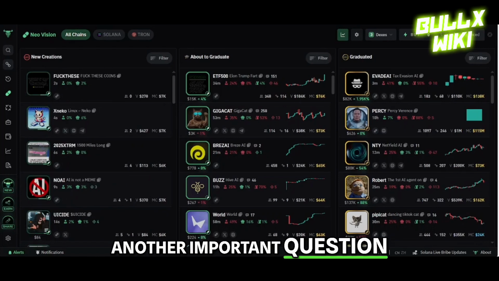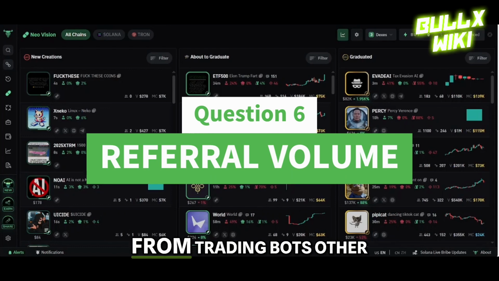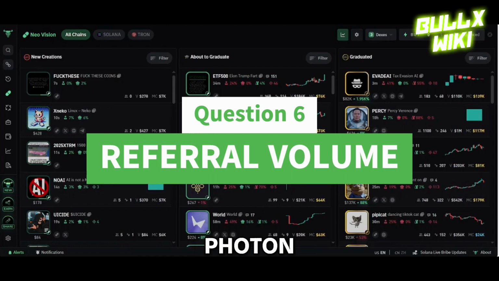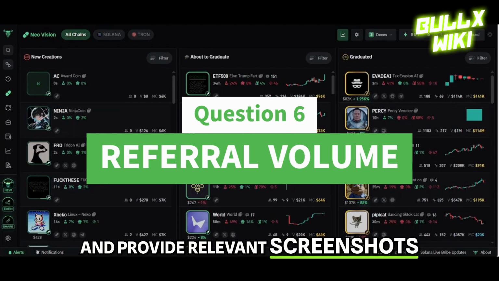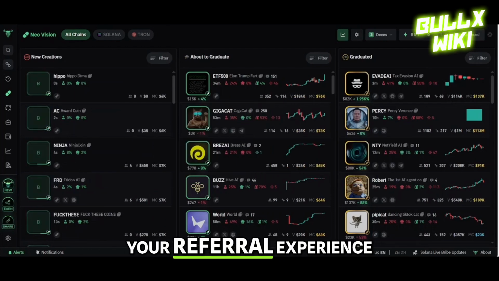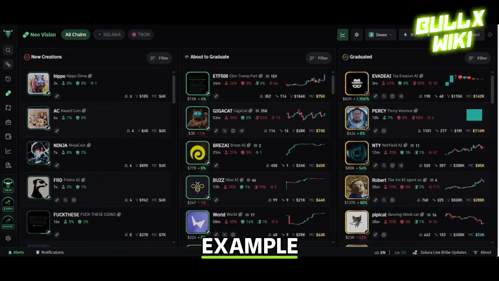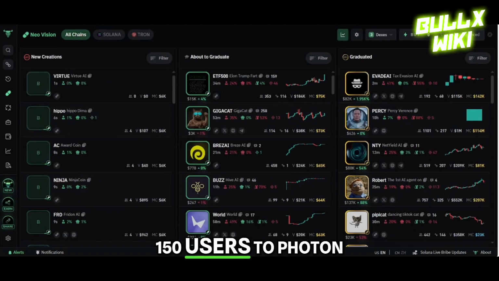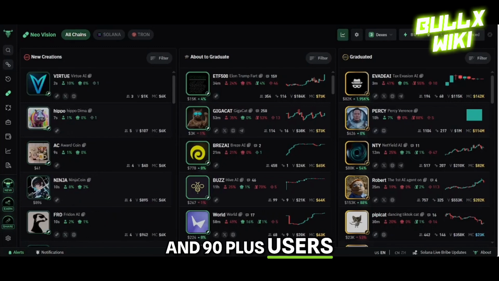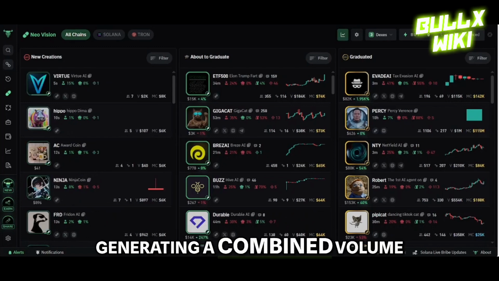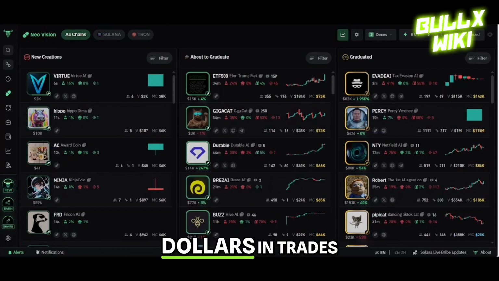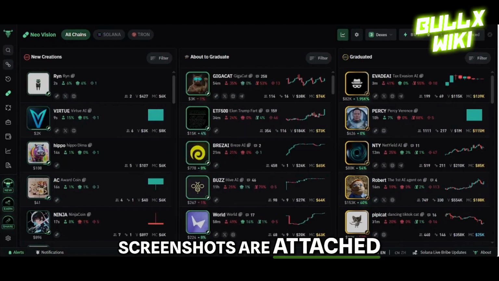Another important question, mention your referral volume from trading bots other than BullX, Photon, Trojan, etc., and provide relevant screenshots. This helps BullX assess your referral experience. Example, I have referred over 150 users to Photon and 90+ users to Trojan, generating a combined volume of over $2 million in trades. Screenshots are attached.